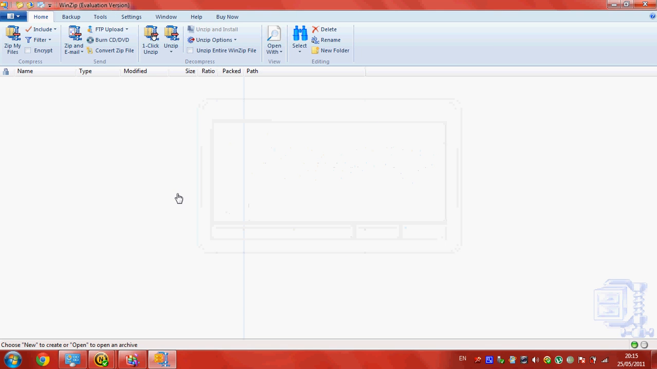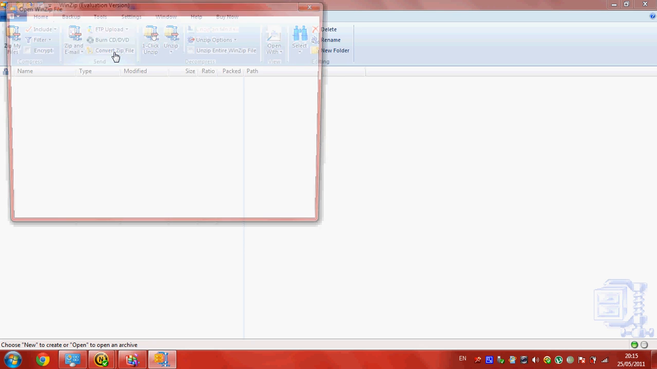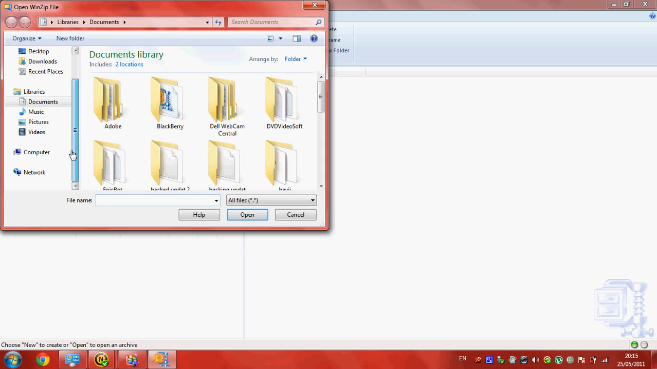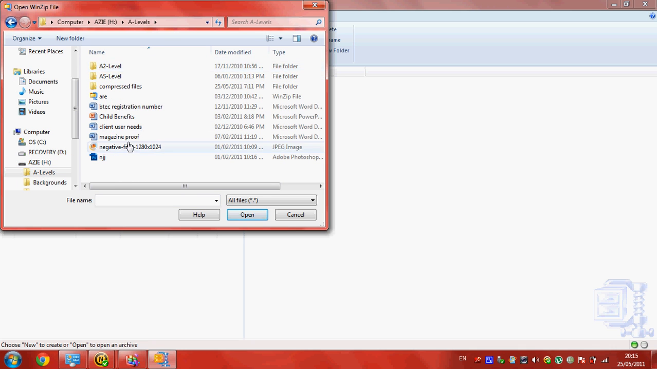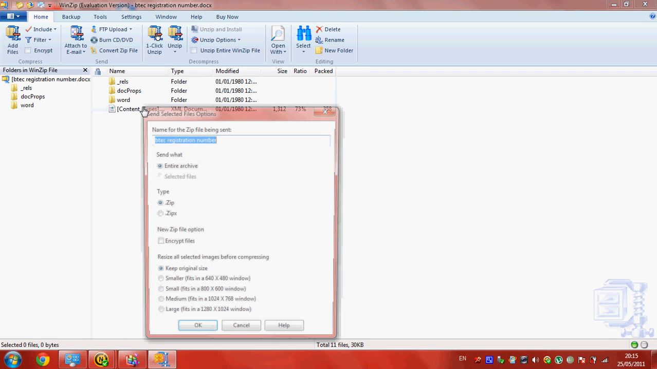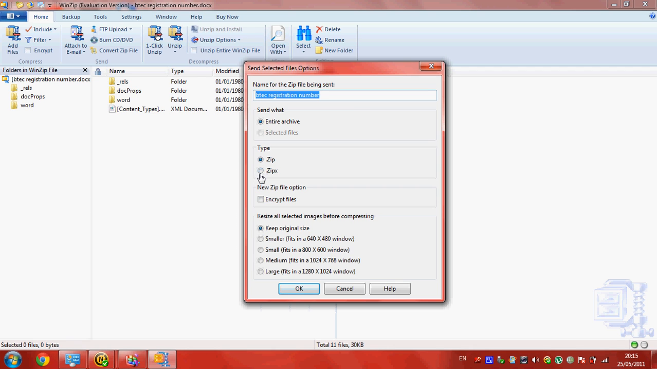So you start off by clicking on convert zip file. You then locate the file that you would like to compress. I'll compress this Word document, and you get these options. You click on the .zipx, and then you get the option whether you want to resize any images. You can have smaller, medium, large, and etc. But in this case, I'll keep it to the original size. You just press OK.